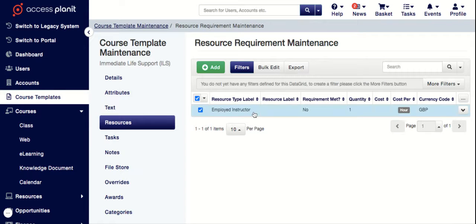But this thinks it needs an employed instructor. So your dashboard is going to show 30 new ILS courses that, yes, it has a non-substantive instructor, but it also needs an employed instructor. So if that was the case, amend this accordingly.